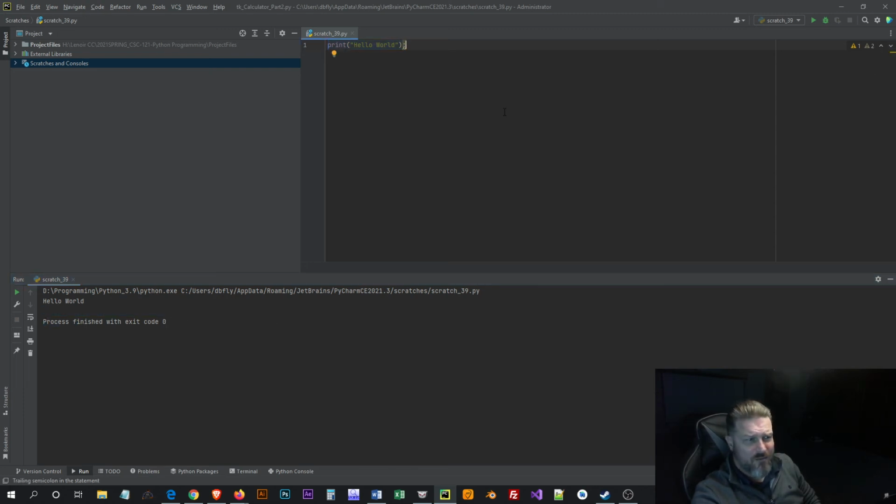After you've done that run with the right click the first time, then you can just come up here into this gutter, what they call it, and click on the play button. That's a run button, play button. And that will, in the future, run all of your code.